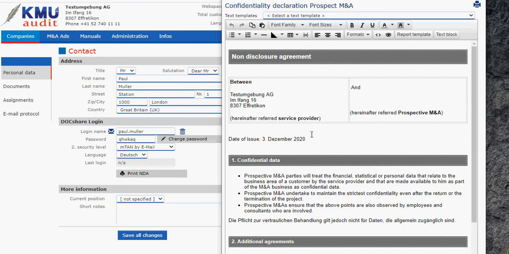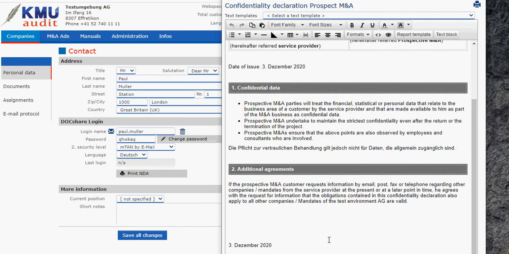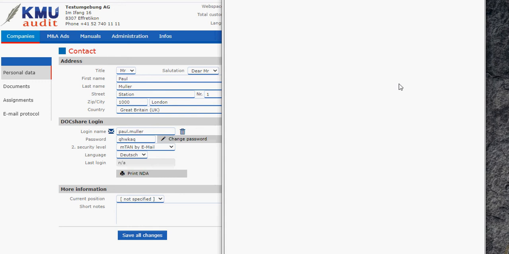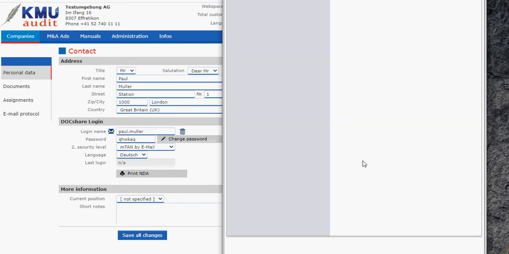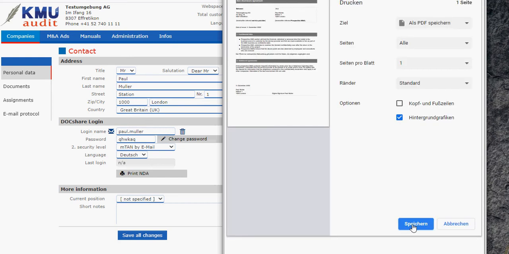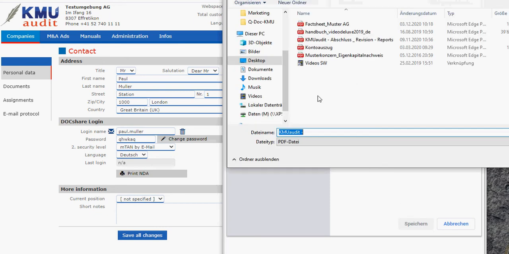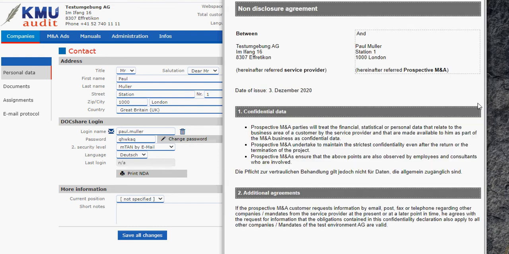We can add components and write that this document will be written signature, digital signature from Paul Müller. We go to the printer. We have now our NDA and go to print and print it to our desktop. Change the name of the document if needed and save.